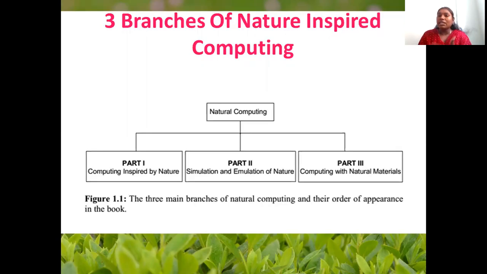The next one is simulation and emulation of nature. This is where we are going to simulate and create a new artificial life out of it. One example is virtual reality, and we also have animation and cartoons, right? Those are developed based on inspiration taken from the natural system. We analyze how nature works and create an artificial life out of it.